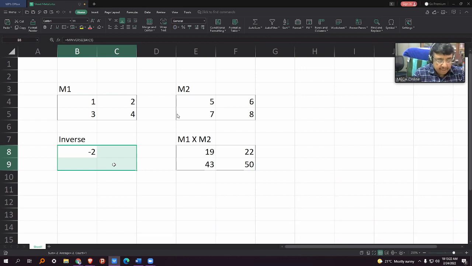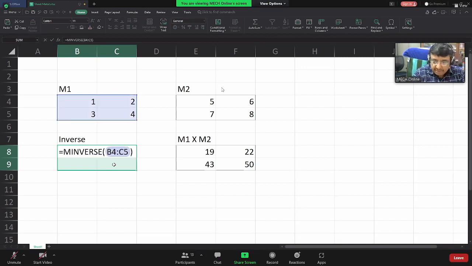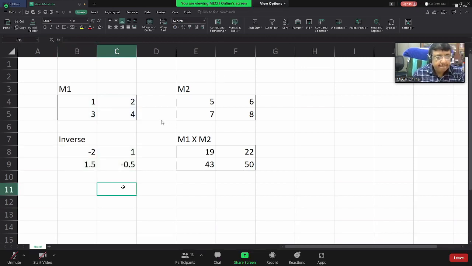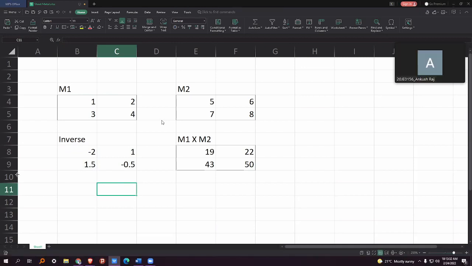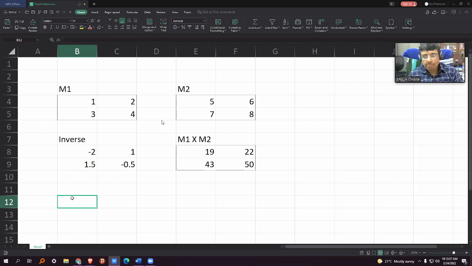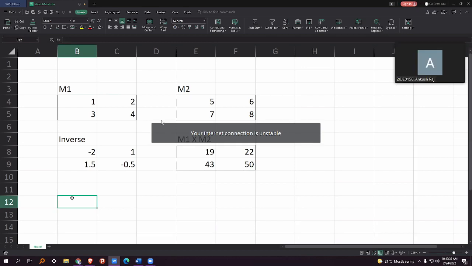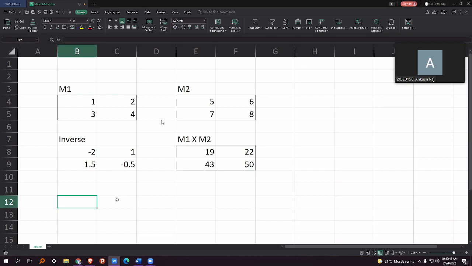F2. Then Control Shift. Done. Sir, we can also do this in one go. If you select the 4 cells initially, then also it will be done in one go now. Oh, great, great.